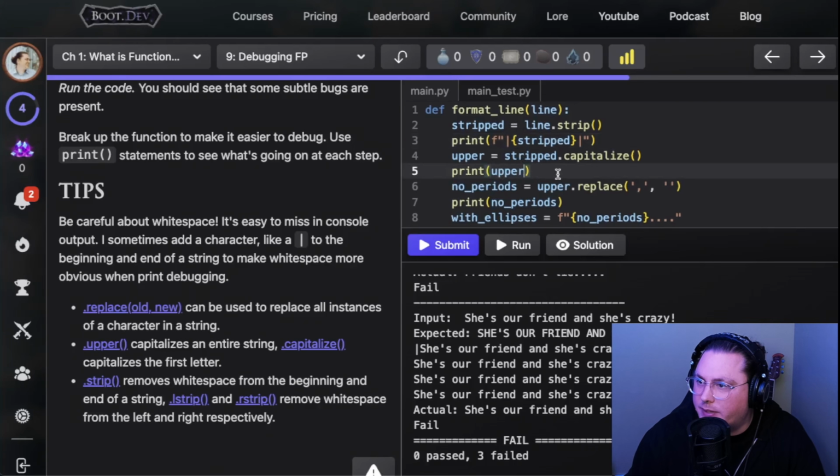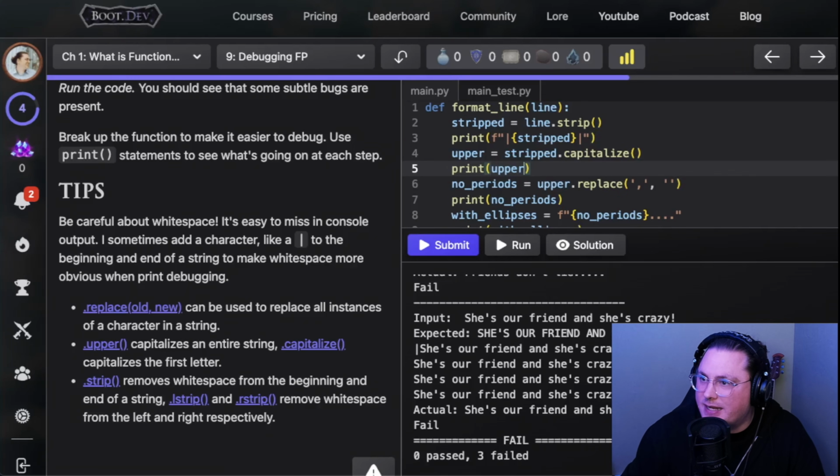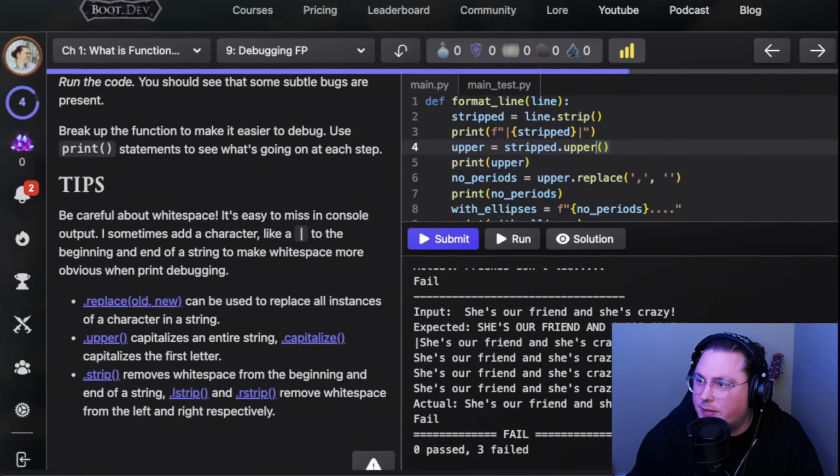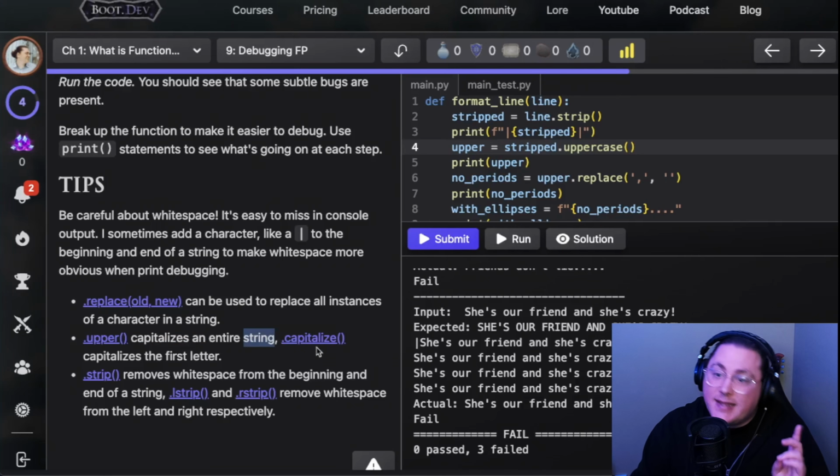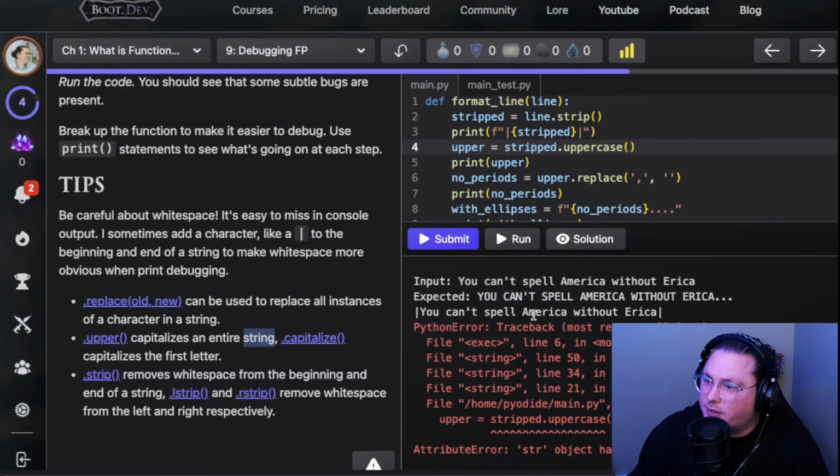And for the rest of them, we don't really need that white space sensitivity kind of thing. We can verify that there. And we can say upper. So it appears that we don't have them all capitalized. We just have the first letter of every string capitalized. And that's because we want uppercase. As you can see, upper capitalizes an entire string. Capitalized capitalizes the first letter. It's not uppercase, it's just upper.